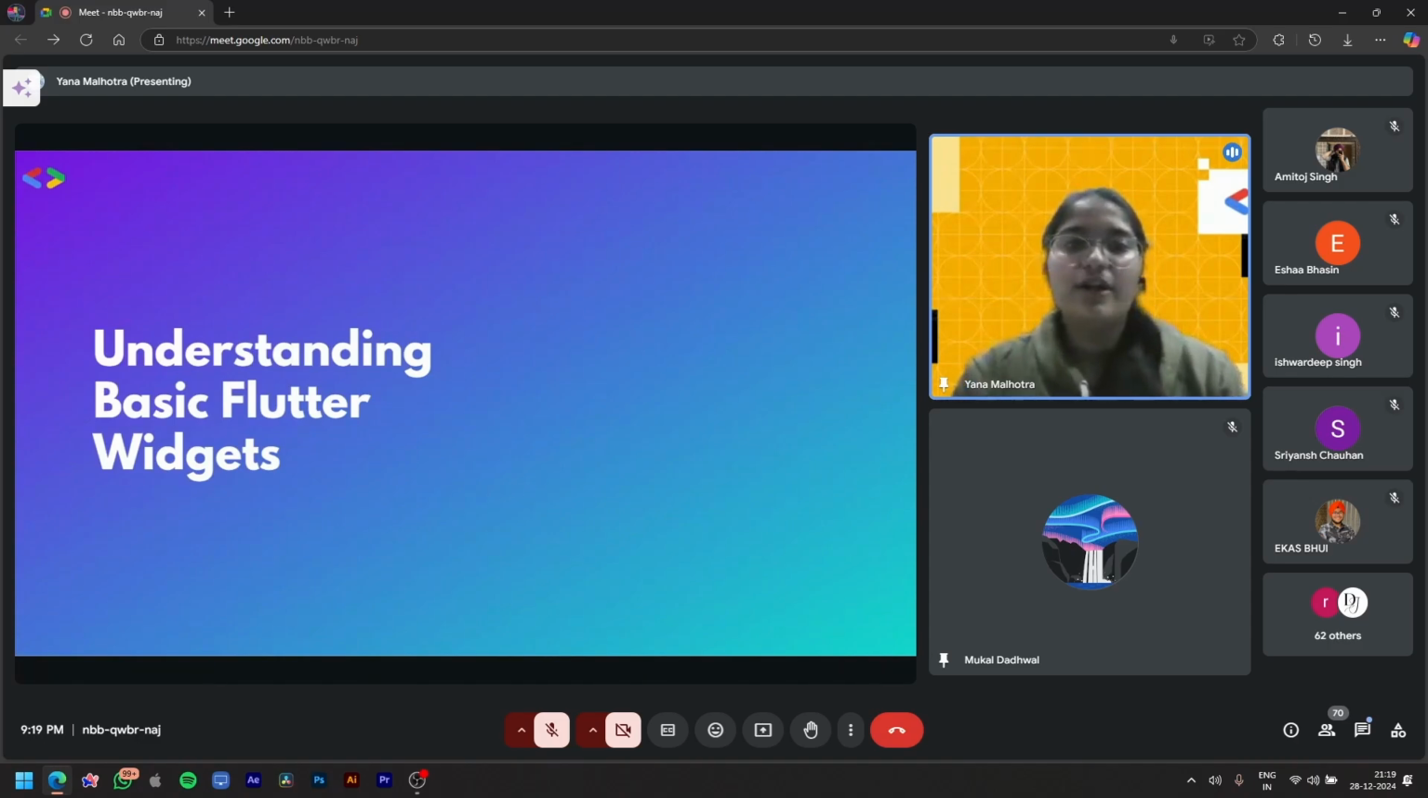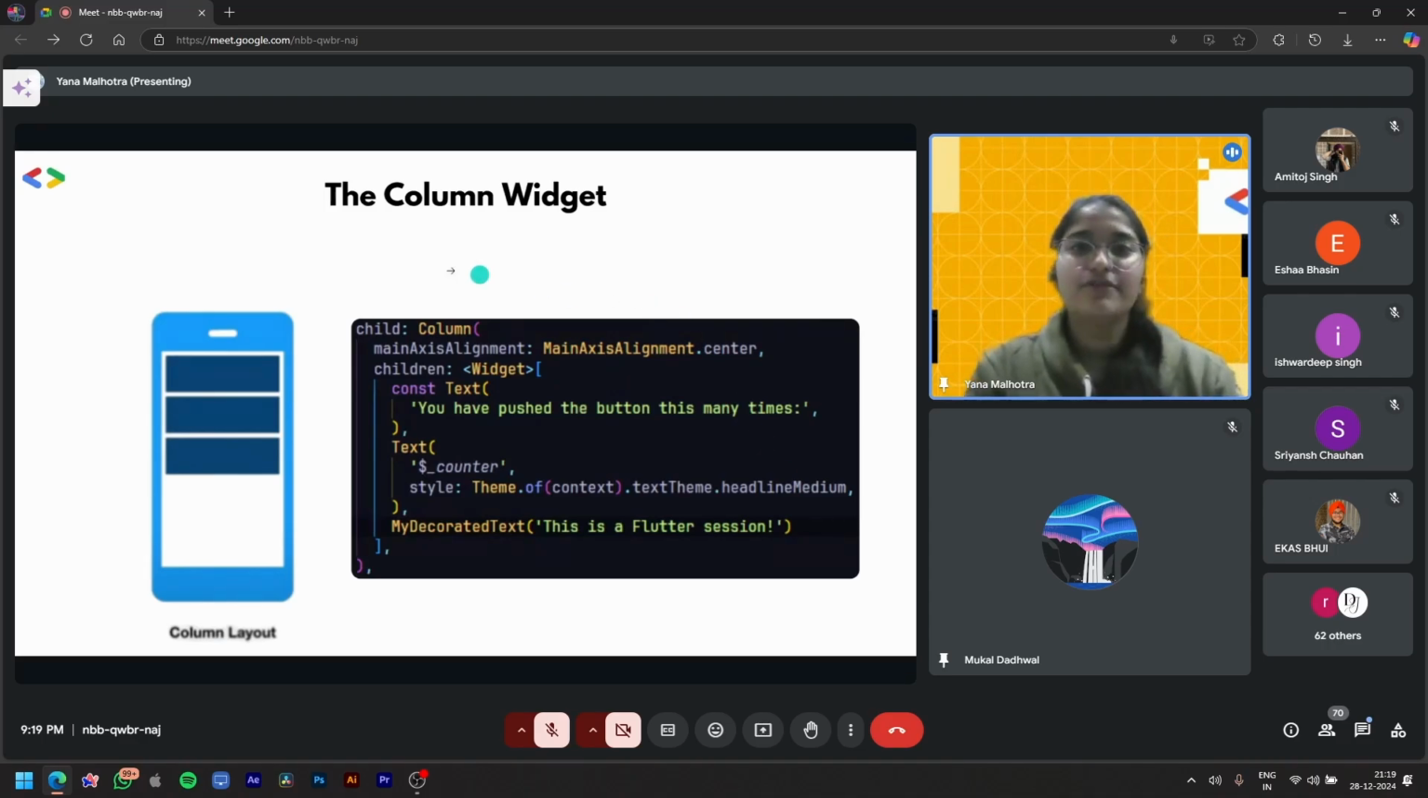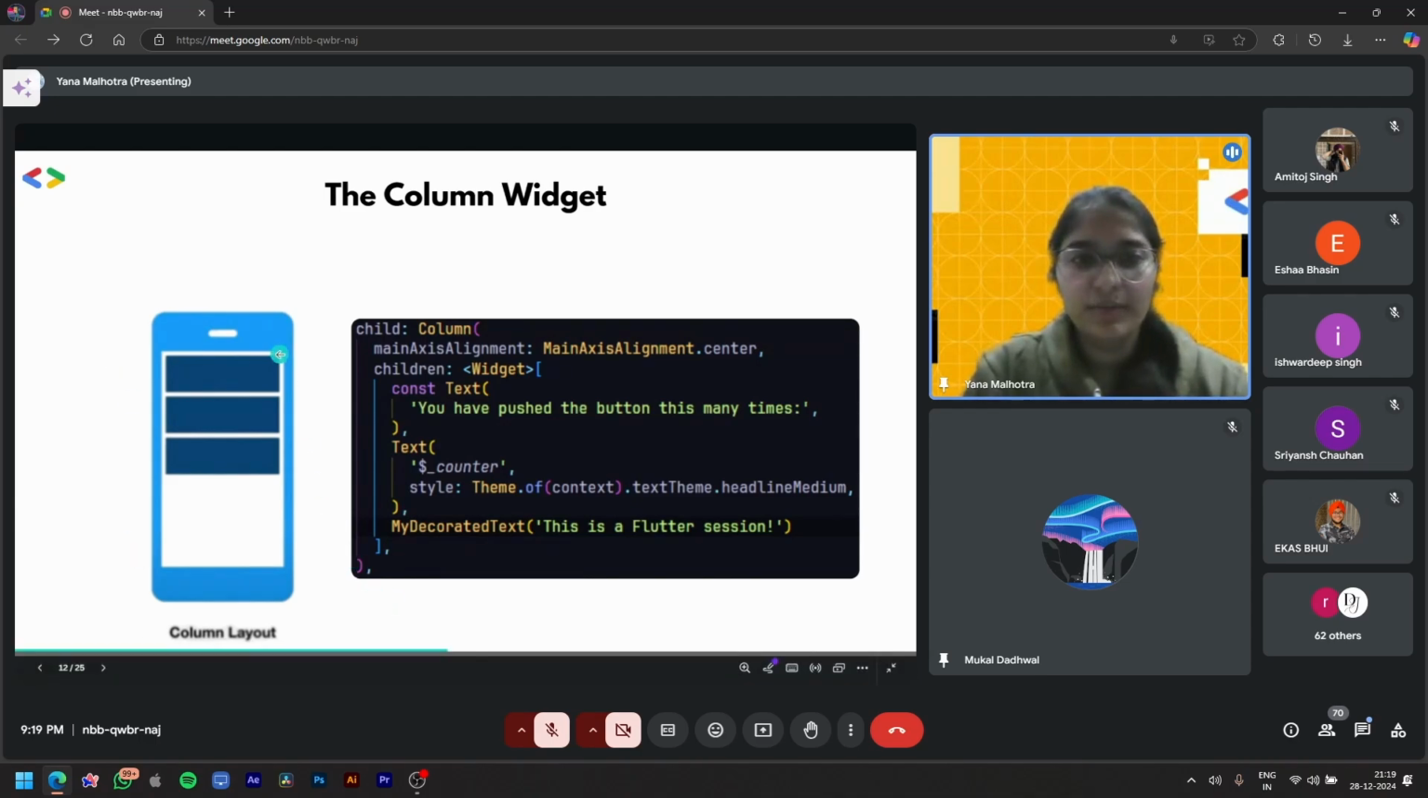So now we're gonna understand basic Flutter widgets. So let's start. First of all, there is column widget. So column widget basically aligns your children into like vertical layout. So you can see there is a column layout. इसके मतलब इसके नीचे नीचे आता रहेगा न्यू चिल्ड्रेन्स.